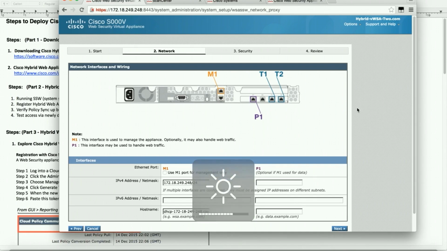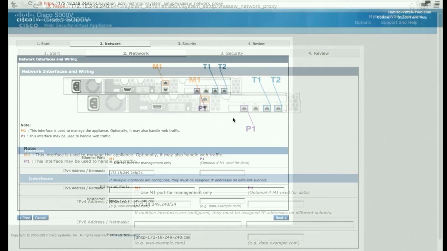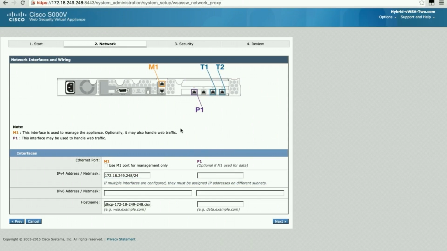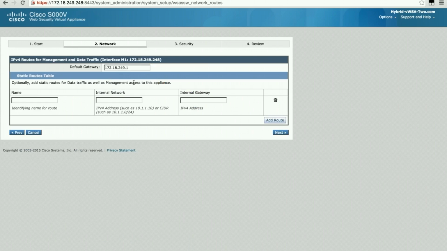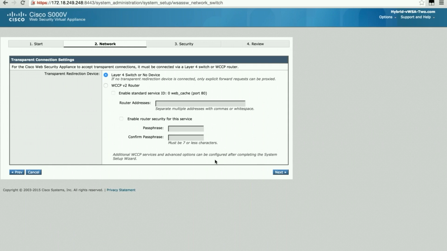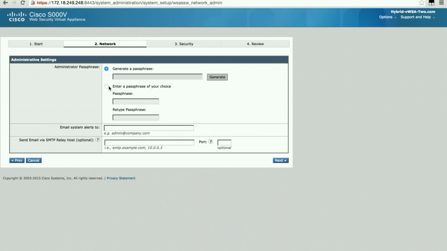Okay, and these screens are familiar, I'm assuming, because this part has not changed. So we'll leave it at the default, and we'll do next. Default gateway, if it needs to be changed or modified, continue on with next. We can still leave it as the layer 4 switch, and that's where WCCP will be configured. So we'll add the password.